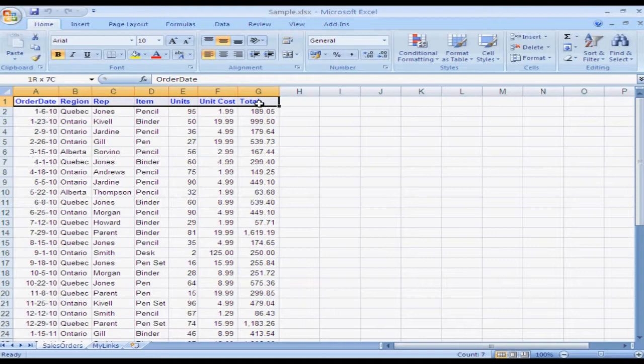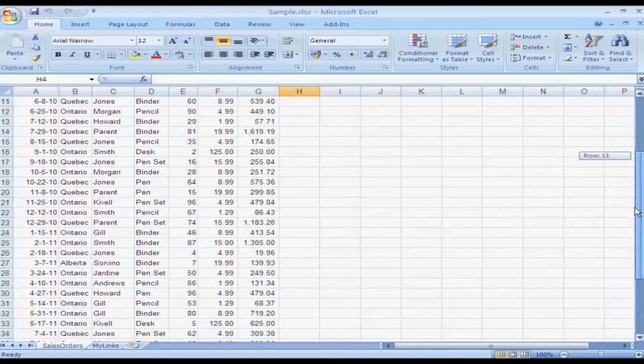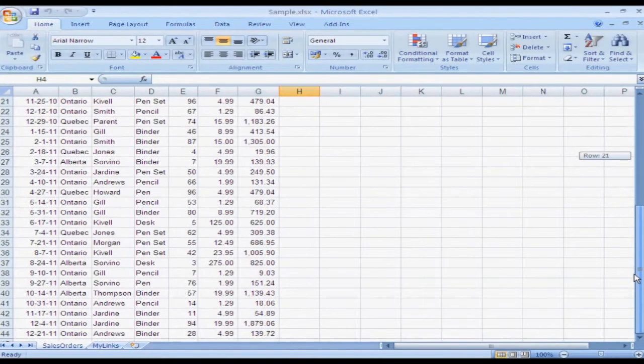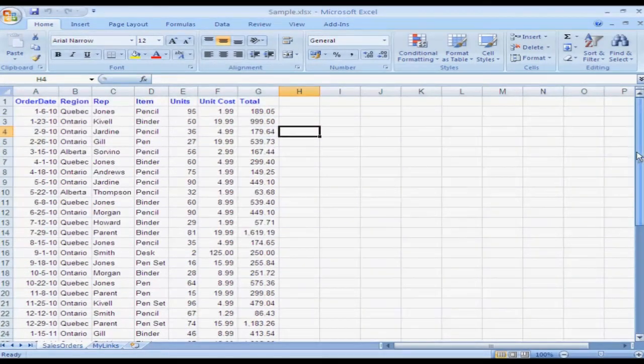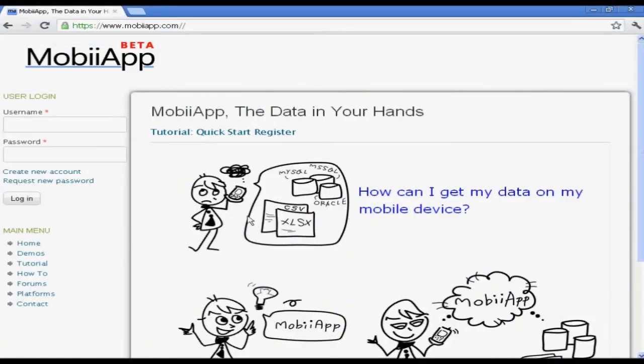Mobiiapp can use an Excel worksheet as a data source. The worksheet should contain tabular data without subtotals or totals, and the first row should contain column names to be used in the report. First, let's log into the Mobiiapp website using your previously created account information.